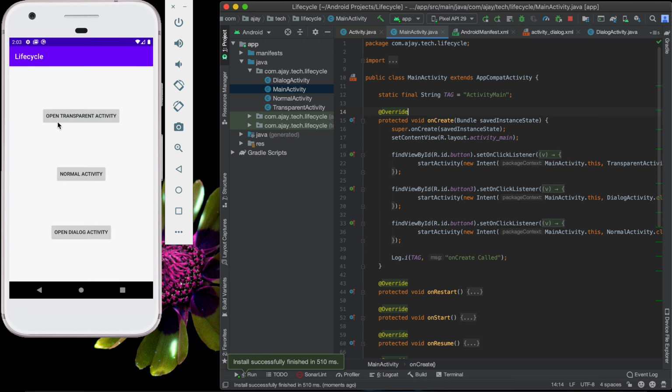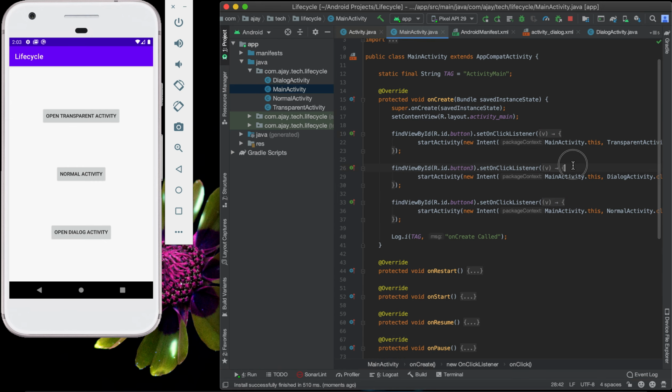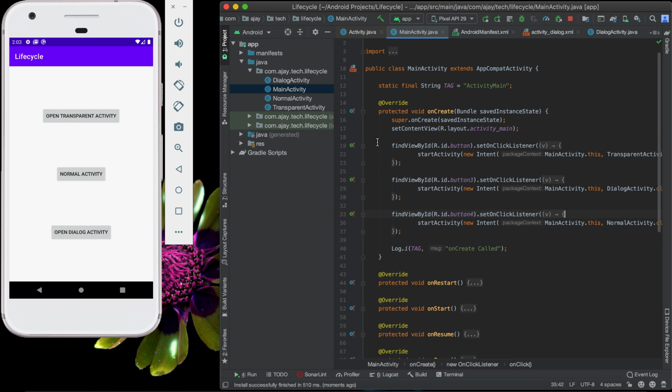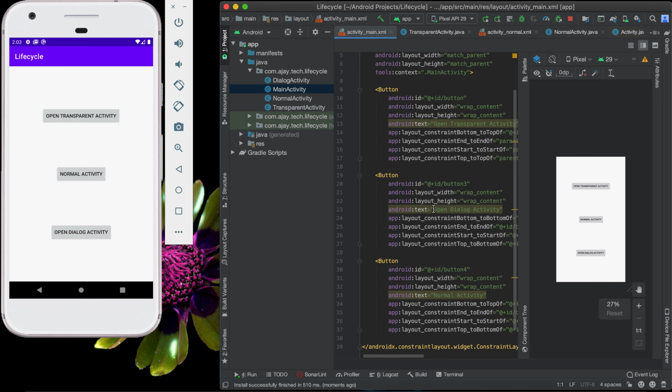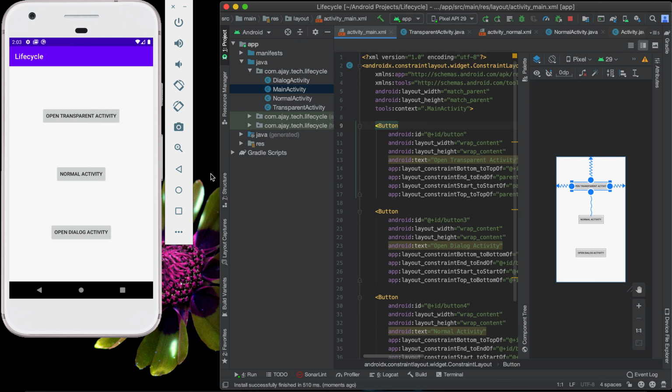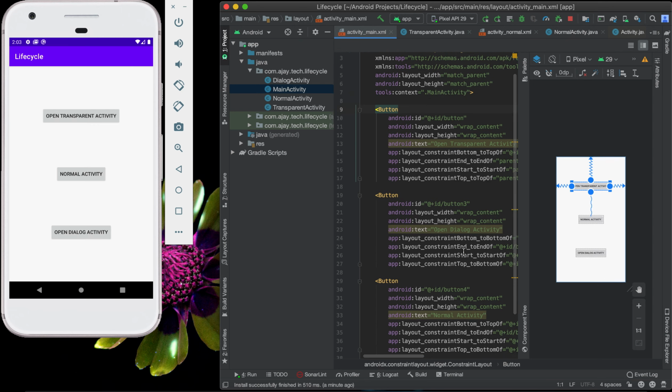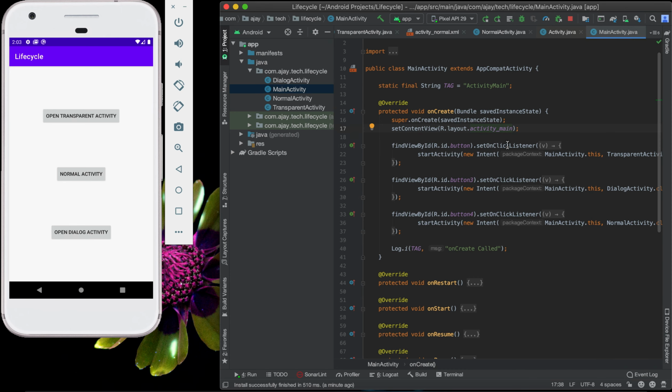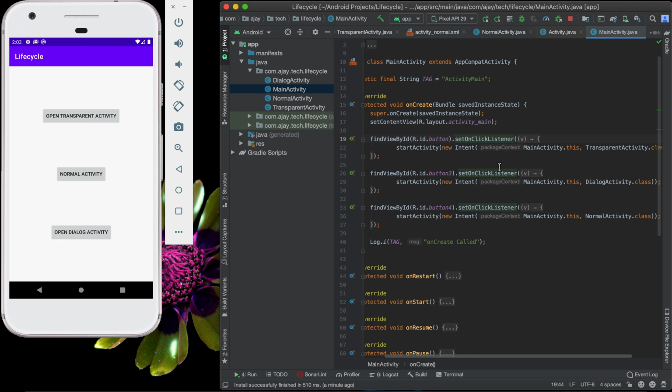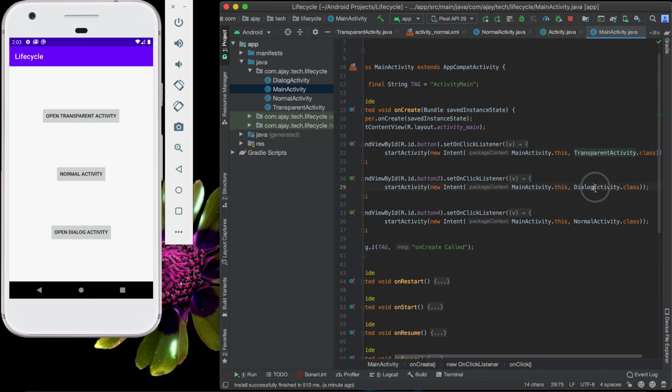Okay, so we have three different activities: one is a transparent activity, a normal activity, and another is a dialogue activity. So we check one by one. We have created three buttons in our layout, and we set a click listener on each to start the transparent activity, dialogue activity, and normal activity respectively.